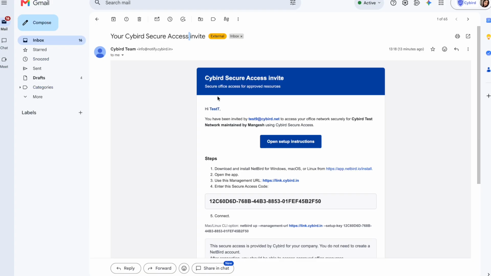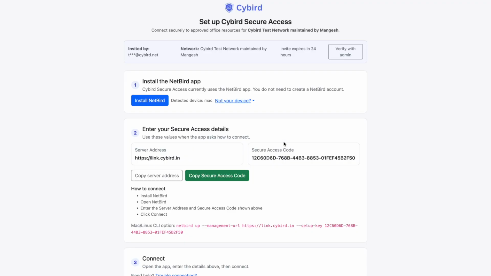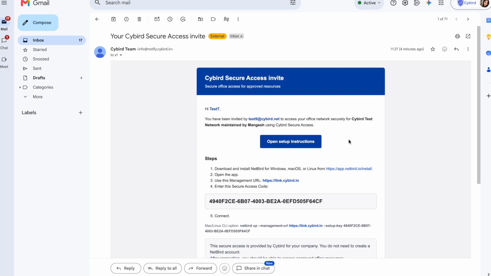So this is the email sent to the employee with the open setup instruction and the URL and the setup key. So let's have a look. So the instruction has been given on how to install the Netbird app, with the URL and the secure access code. So the employee can install it as per the instruction given here. Let's follow the steps to install the Netbird client. So let's click on this link.